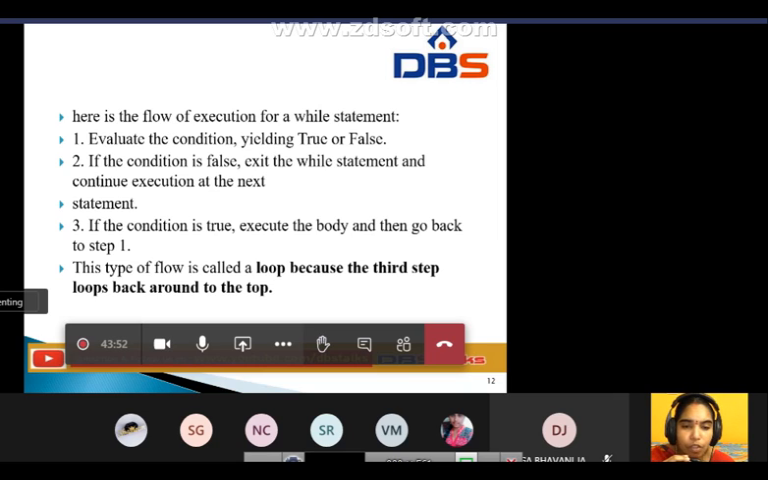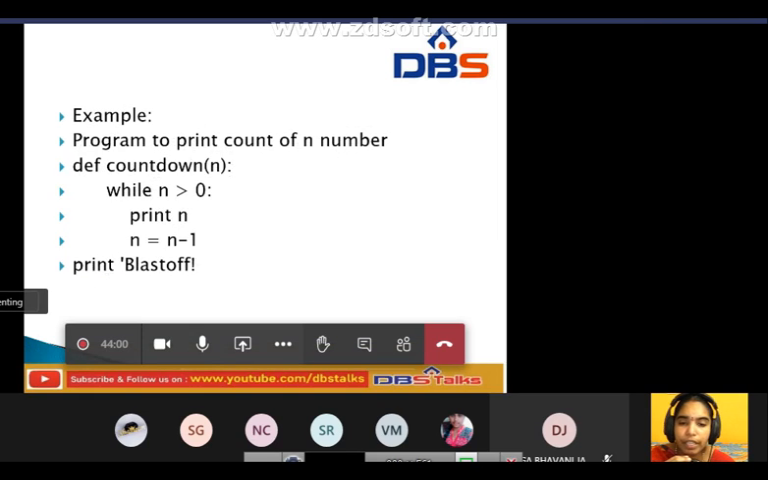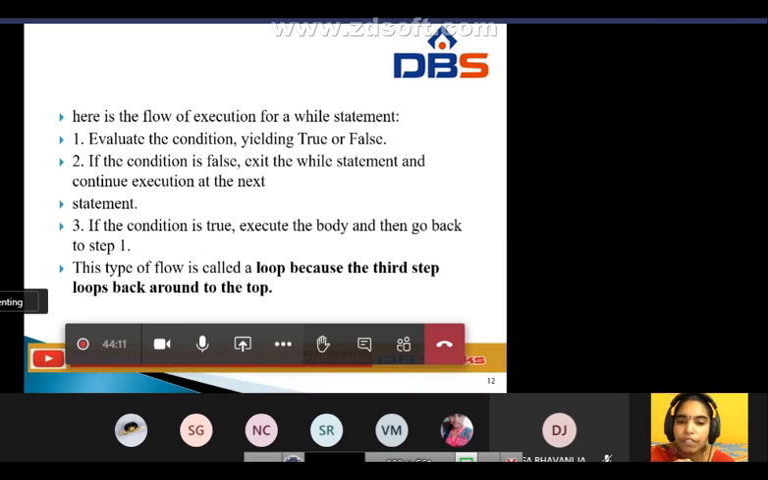This type of flow is called a loop because the third statement loops back around to the top. Here you see n equal to n minus 1. For example, n equal to 3, you have to go back to the top. That's why it is a while loop.